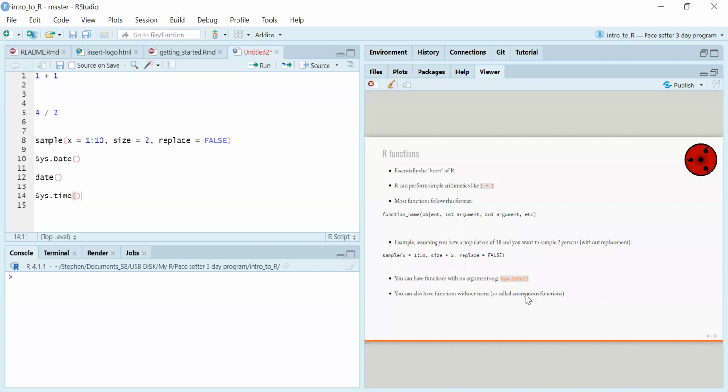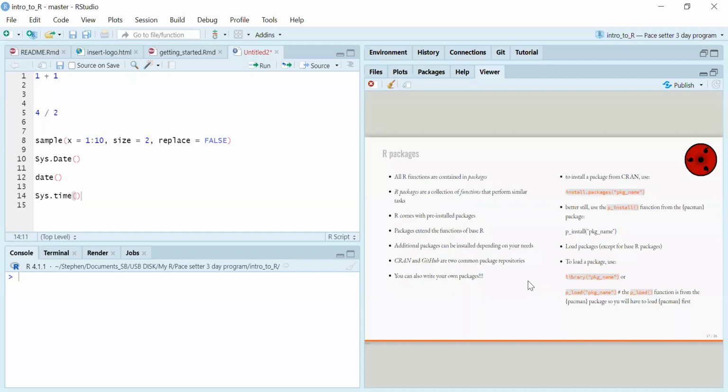Now, functions don't exist all by themselves. Functions are generally contained in packages. So what are R packages? R packages are just a collection or group of functions that do similar tasks, right? So take, for example, I want to do plots. There are probably going to be a group of functions that help me to plot my charts. And all these functions may be in one particular package, all right?